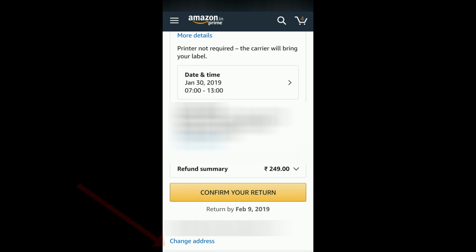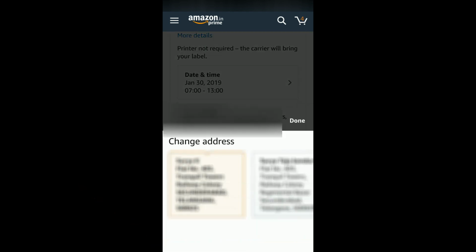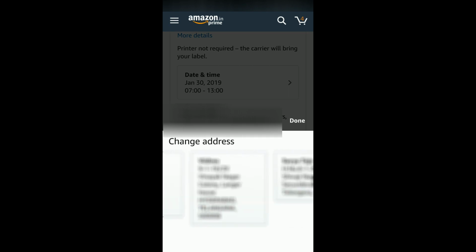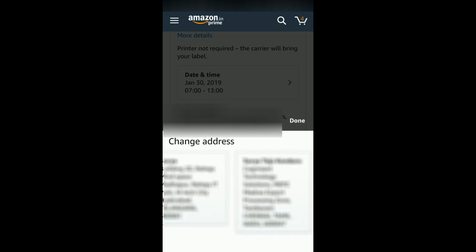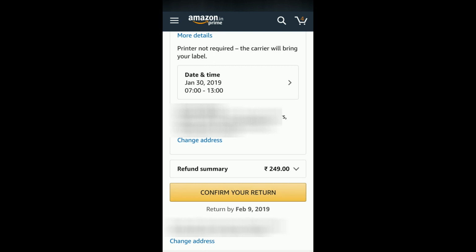If you wish to change the address you want to return, then you can click on change address and you can select multiple addresses if they are listed. If it is not listed, then go back and add a new address and then you can select it this way. So now I'll click on confirm your return.